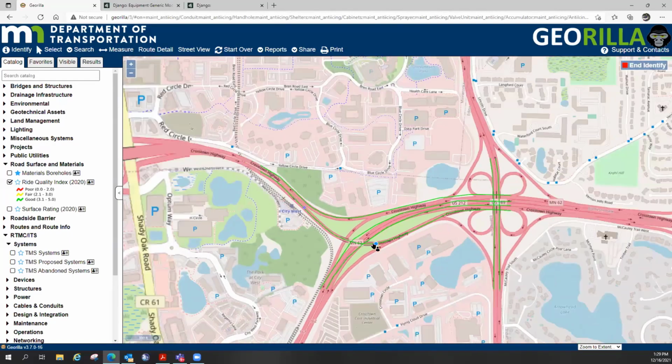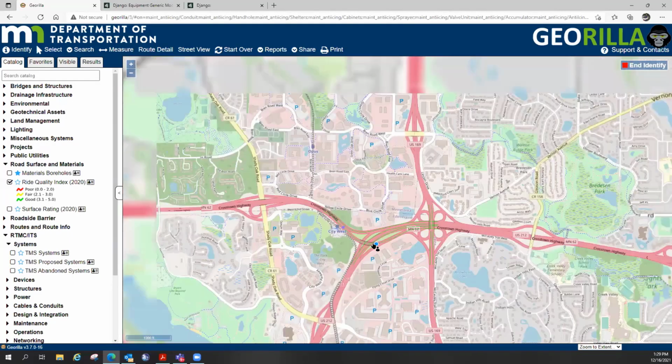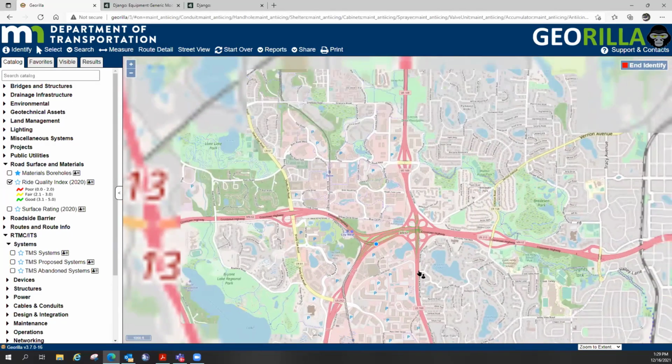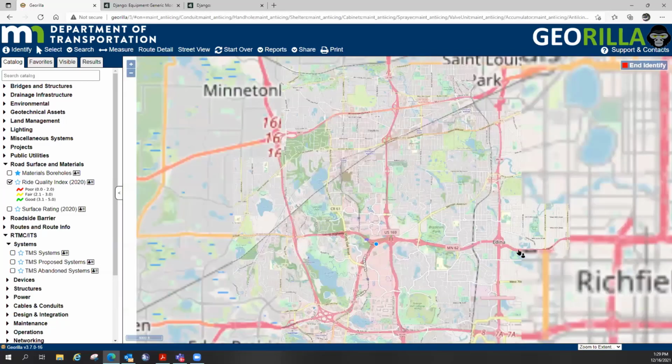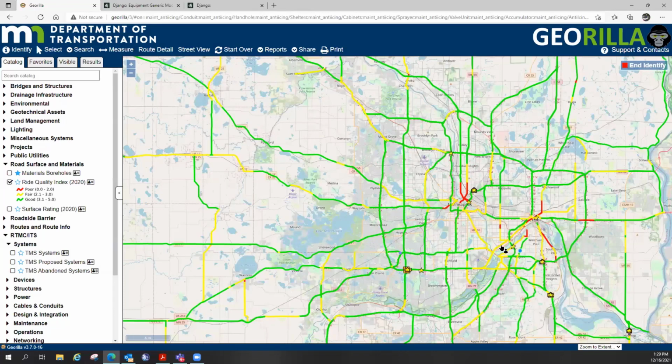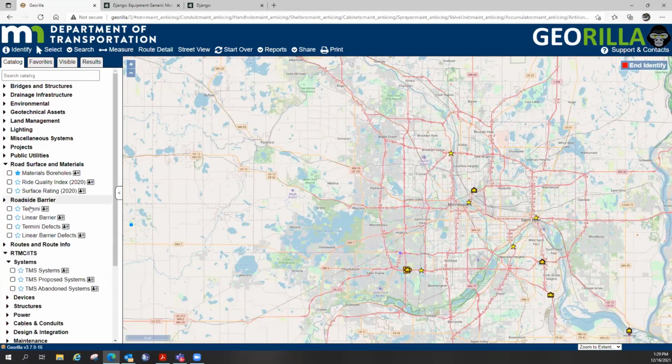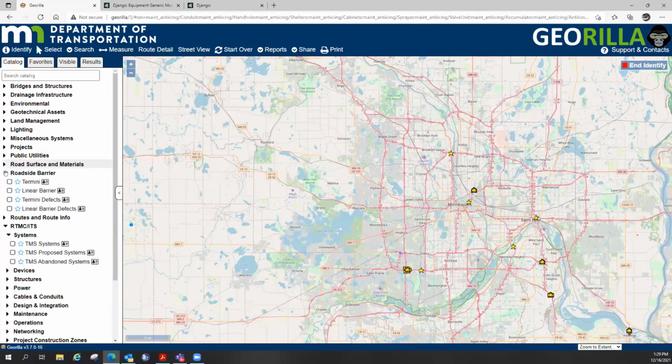You can see how MnDOT is rating their highways for good, poor, fair, and you can see we definitely have some roads that need improvement. Roadway barrier, we could show you where there's guardrail, where there's different termini of those, and actually get into the information on those directly.